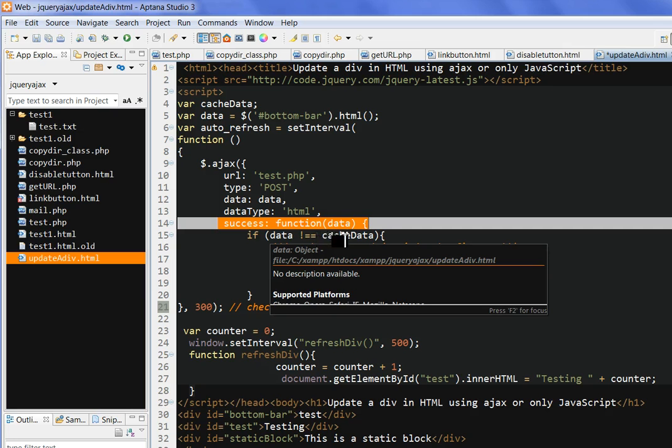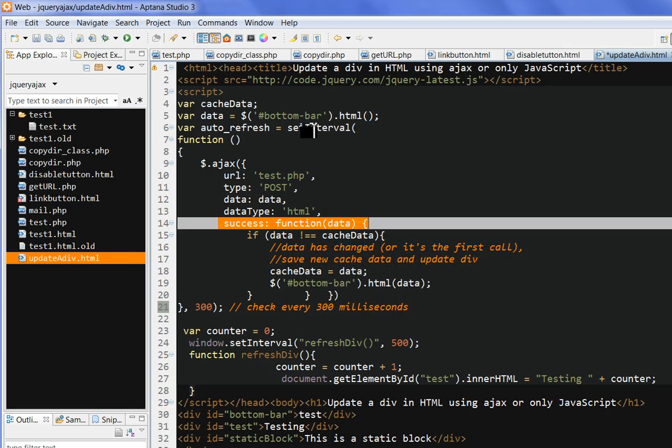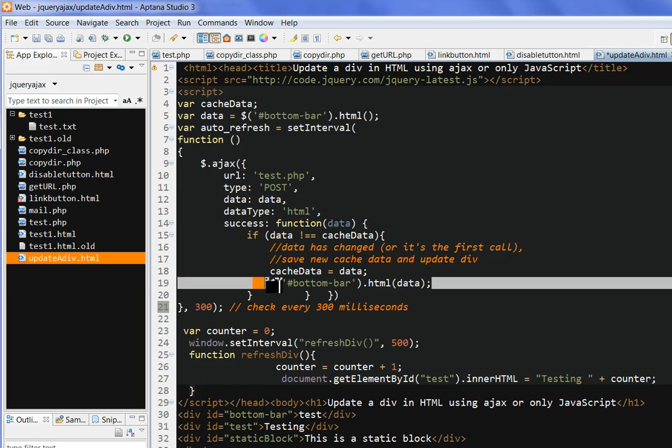If the data is not equal to the cache data, if the data is not updated, this data is not equal to the original data, we can update this data, put in the cache data here, and update the bottom bar HTML, put in the data here. So that updates the div for this one.